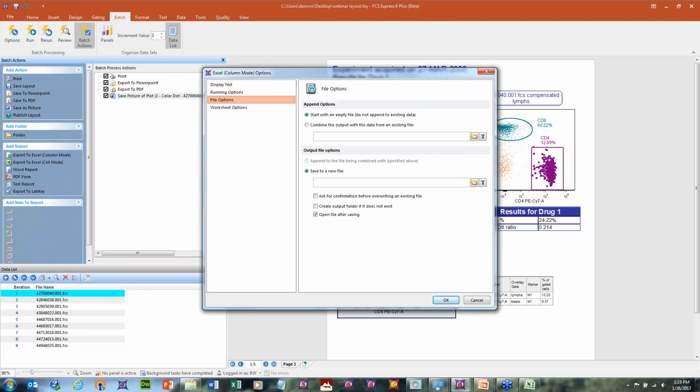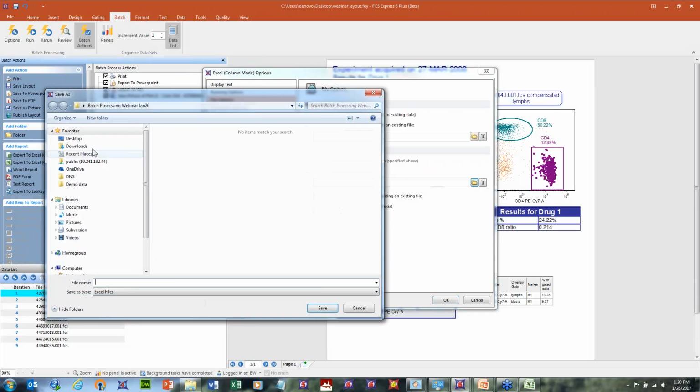Okay, so what we want to do here again is set up our file path for exporting. So I'm going to put this again on my desktop. Okay, and I'll just call this my statistical results.